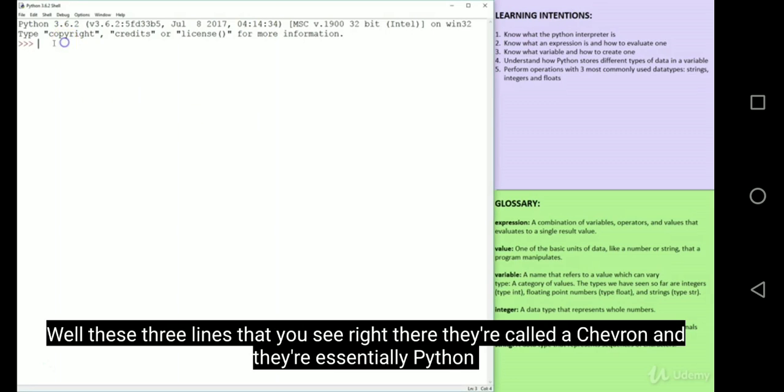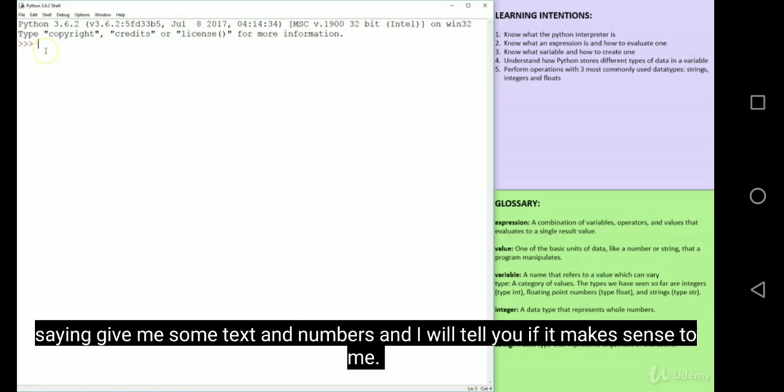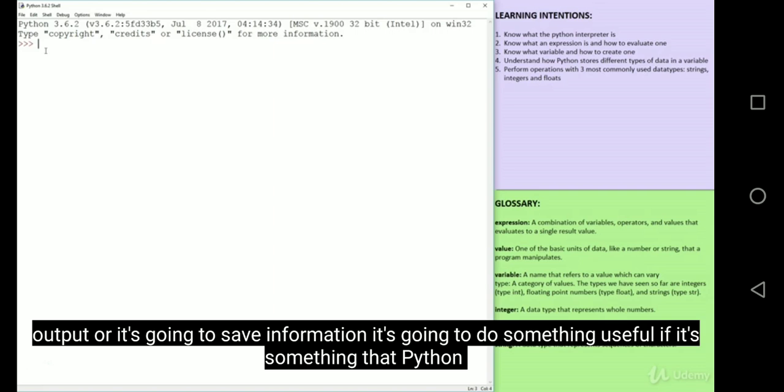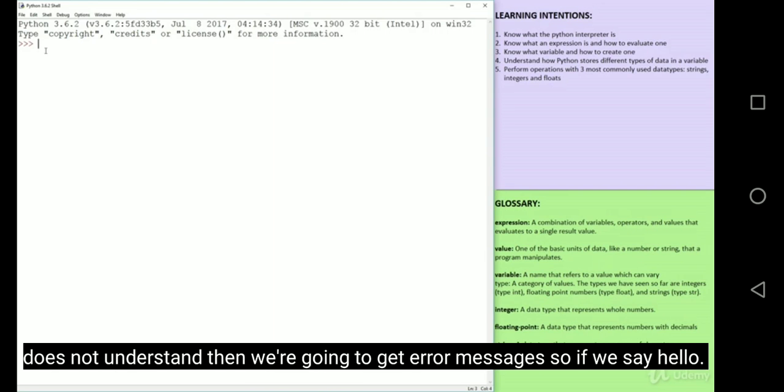What is it? Well, these three lines that you see right there are called a chevron, and they're essentially Python saying, give me some text and numbers, and I will tell you if it makes sense to me. If it's Python code, or perhaps some mathematics, Python is going to process it and give us an output, or it's going to save information. It's going to do something useful. If it's something that Python does not understand, then we're going to get error messages.